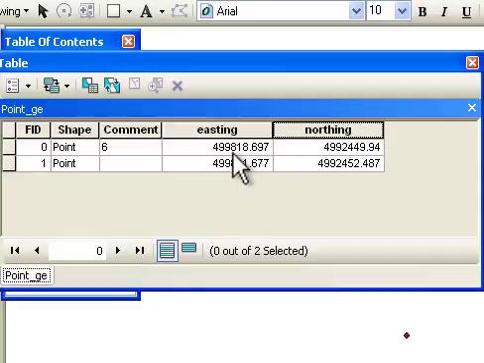Now, if I don't have UTM coordinates on my NGS sheet, I would have to enter the lat long and then convert them to UTM using a projection. I'm assuming you know how to do that. If you don't, you can always get in touch with us.